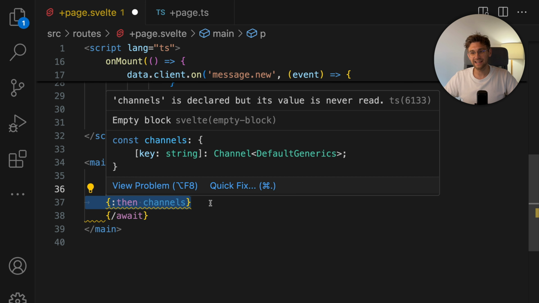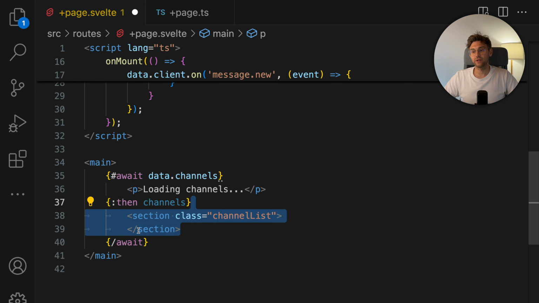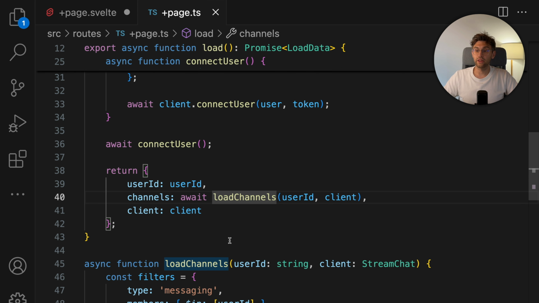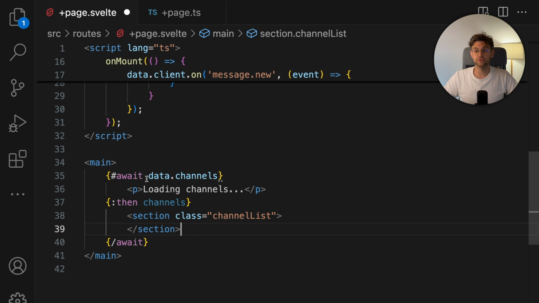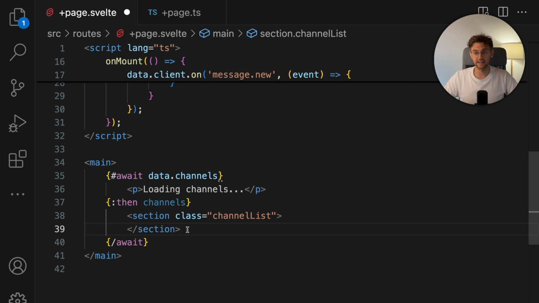So we can have access to these channels and we know they are now loaded. So we can now create our regular UI for channels. And I think it's a very neat way to define the loading portion of the code here, and then react to the promise and the waiting state inside of the UI itself. So it's a very nice technique.